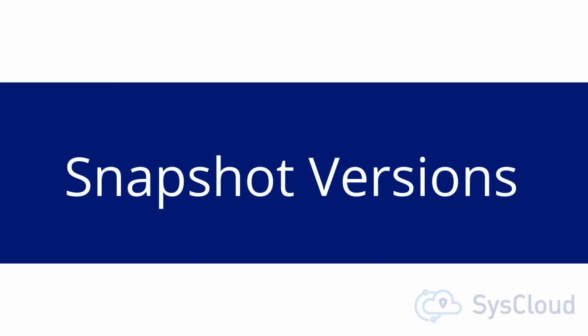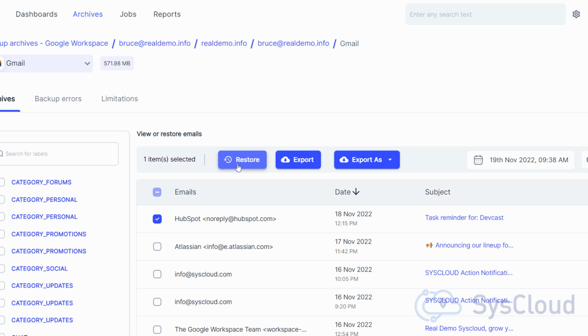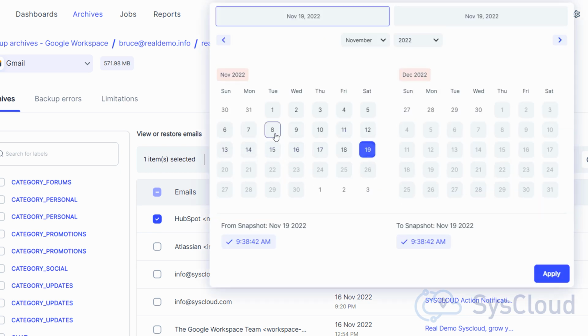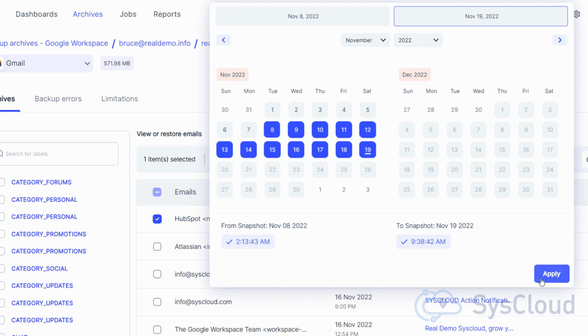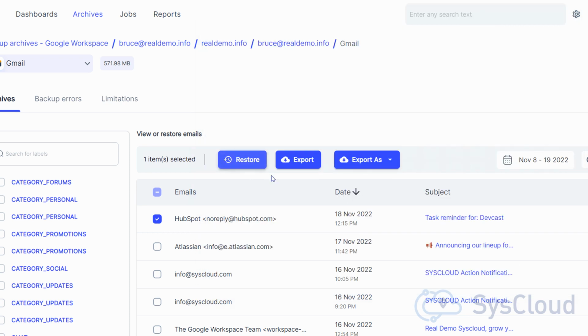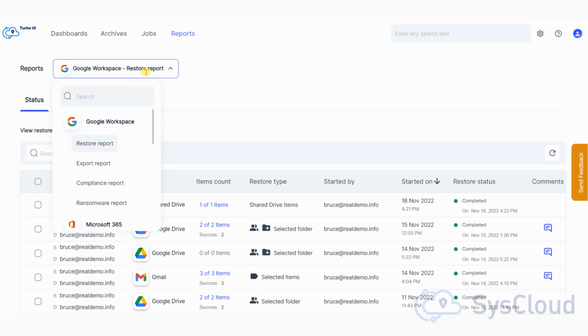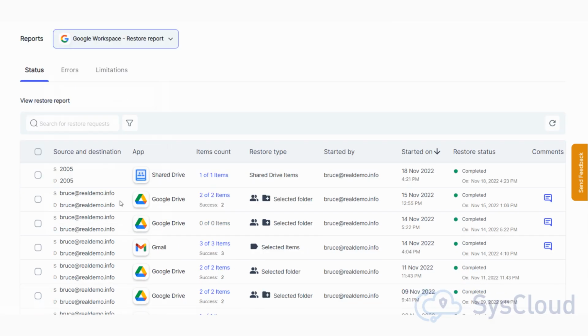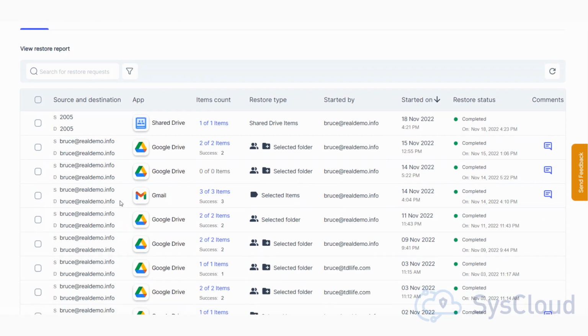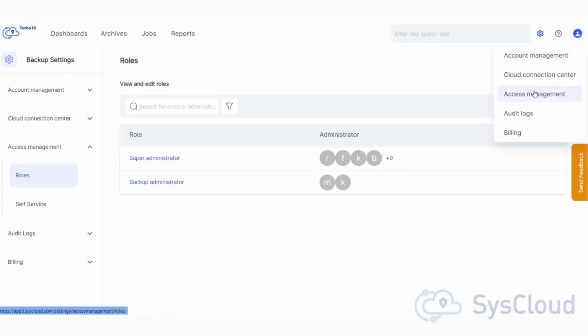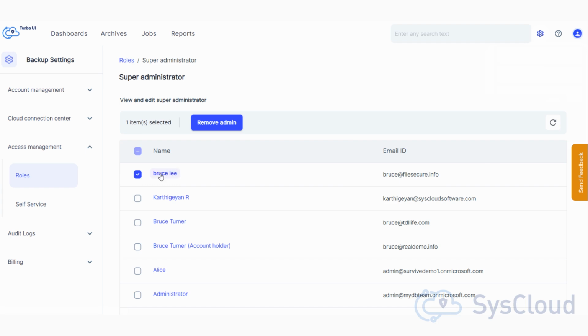Our snapshot feature allows you to easily restore or export an older version of the data at any given point in time. Keep a track of all your restores and exports using our granular report feature. You can easily manage the restore workload by assigning additional admin roles and authorizing end users to restore and export their own files.